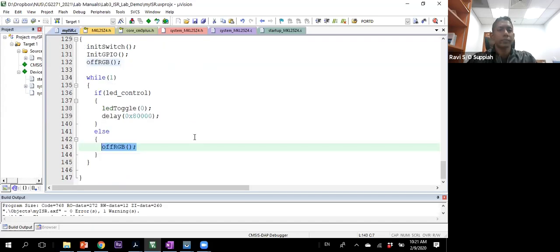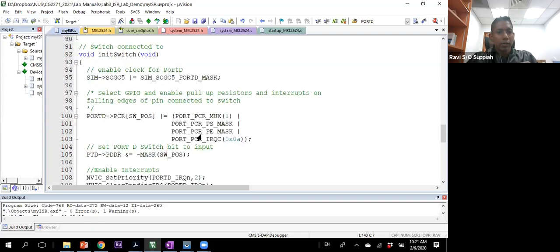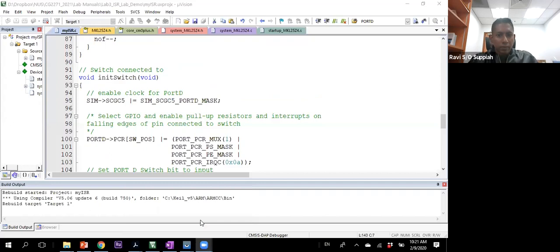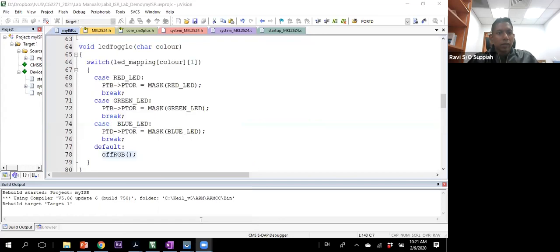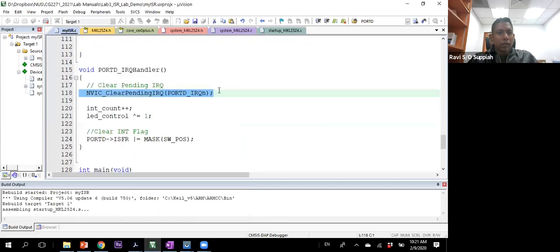So let me compile and run this code, and then we will step through some of the important parts so I can show you what is happening. The first clear pending IRQ over here is not necessary. Even without this, it will still work. This is at the NVIC block side, and this is at the port block. The second one over here is on the NVIC side and is not necessary, but this one on the port side is necessary to make sure that we stop the port from sending interrupt requests to the NVIC.